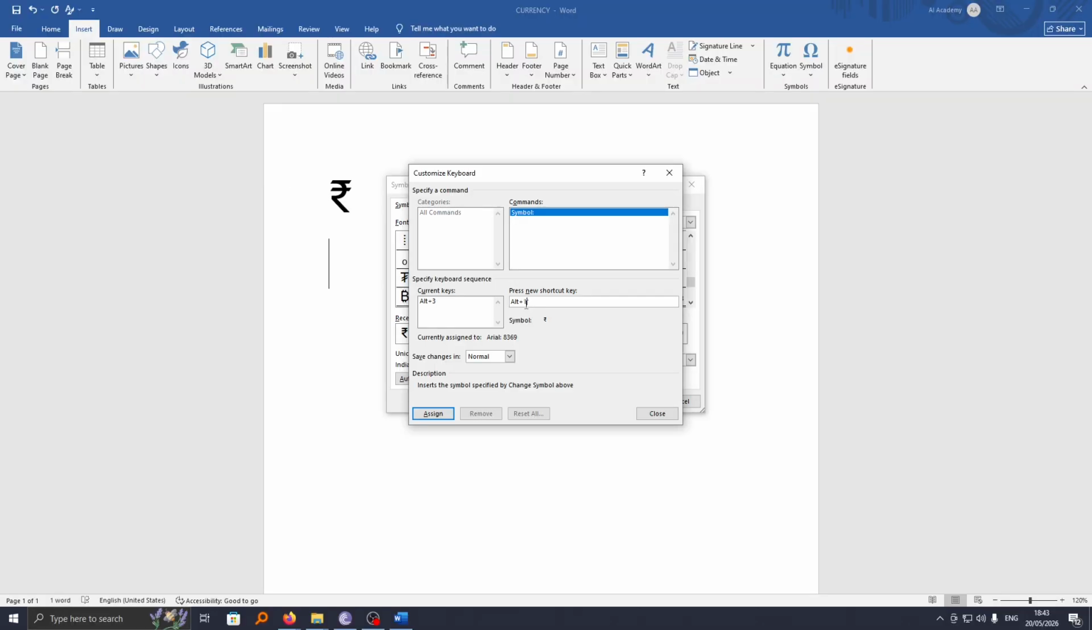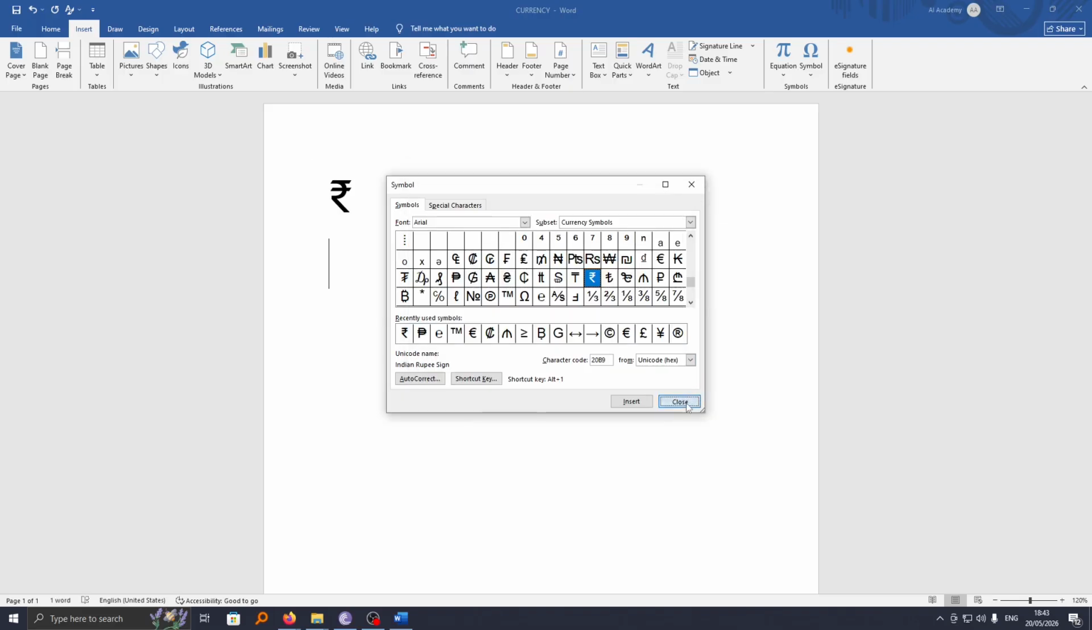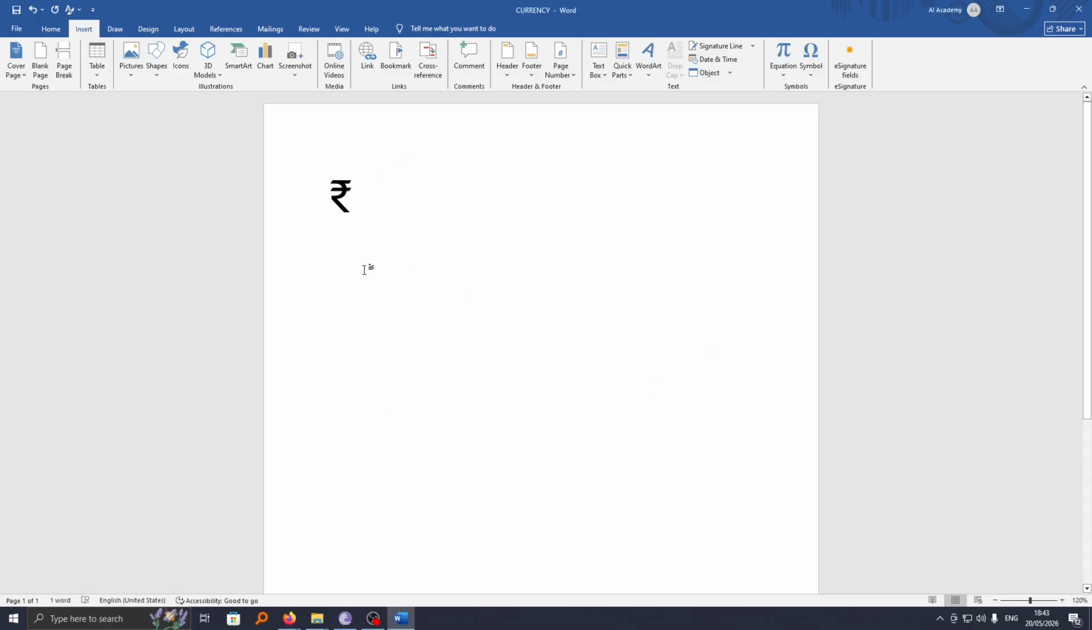If you wish to use Alt plus any symbol or any letter or number, just use this combination by pressing those keys at once. Once you are done, now click on Assign. Now if I close everything here, then go to any document and then just press Alt+1, you can see now I'll be able to insert the rupee currency symbol. So that's how you can insert the Indian rupee currency symbol in your document using your computer keyboard shortcuts.